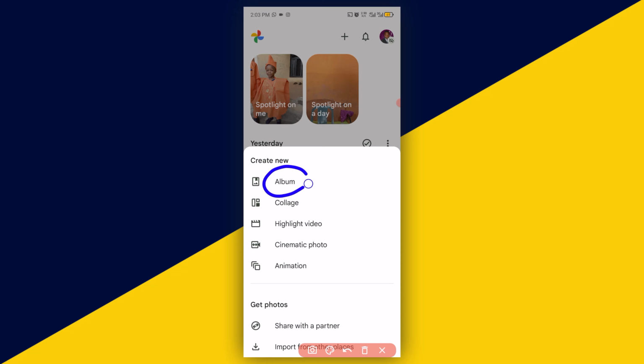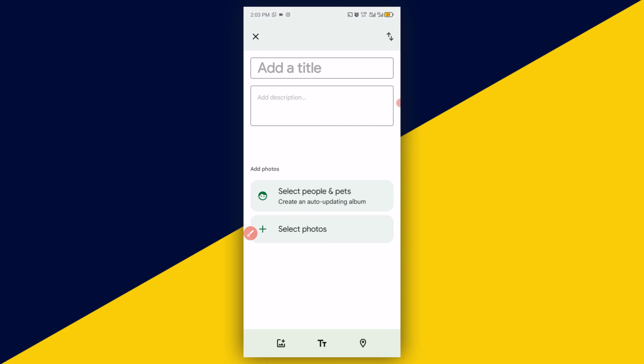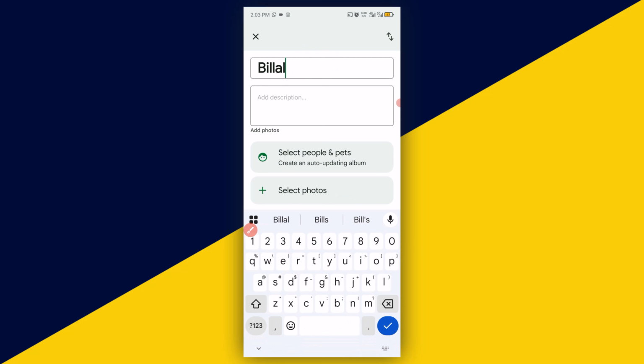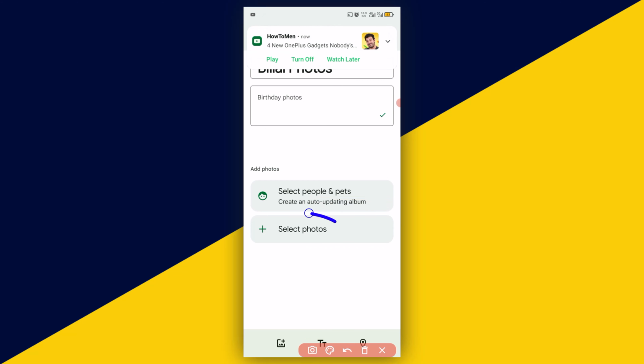Then click on album. Then enter the title of the album right here. Enter the description. Click select photo.